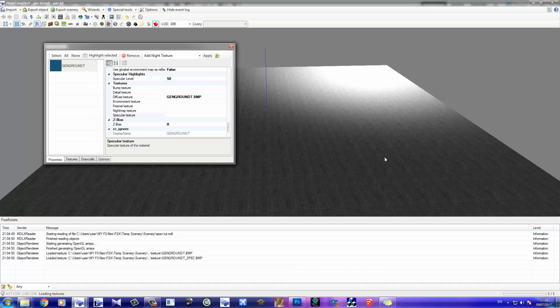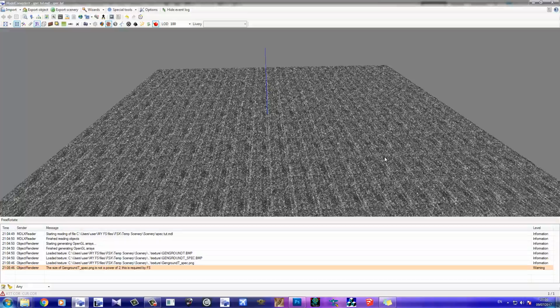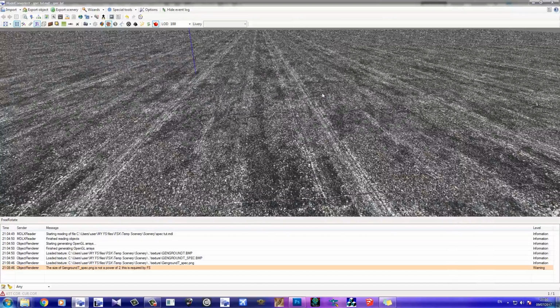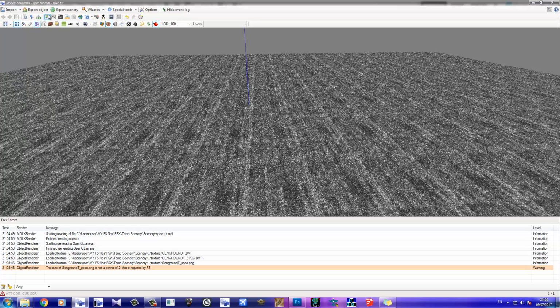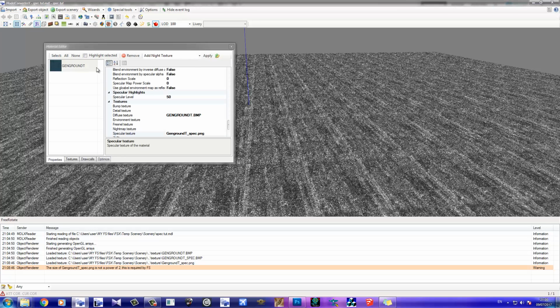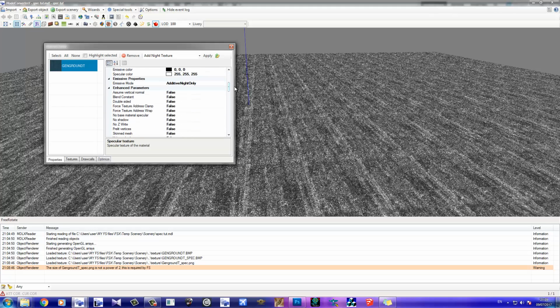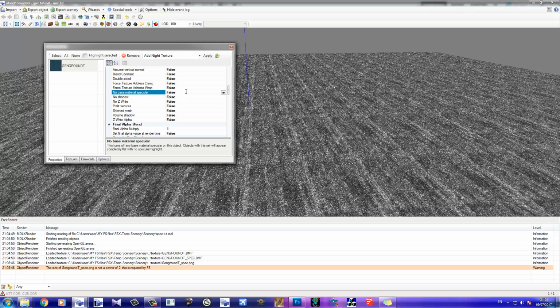Now, once we apply it, you're going to notice things will look terrible. Really, really bad. See what I mean? Not nice at all. Not what we're looking for. So what we're going to do is change that, continue with the material we're working with, and turn off the base material specular. So no base material specular wants to be true.